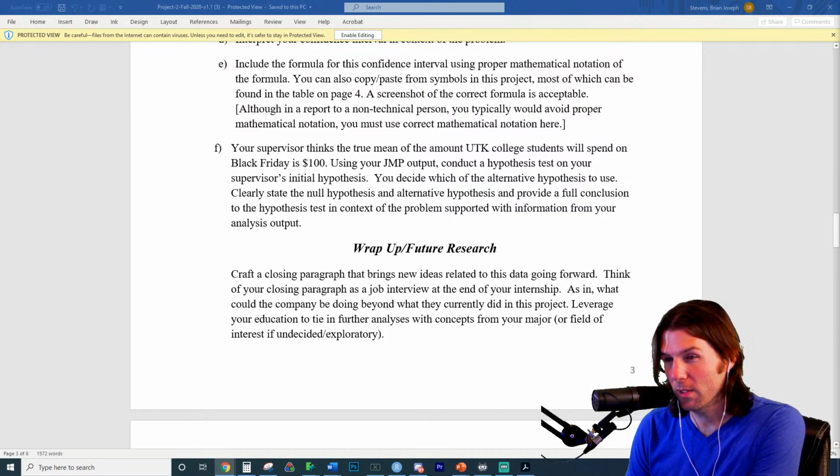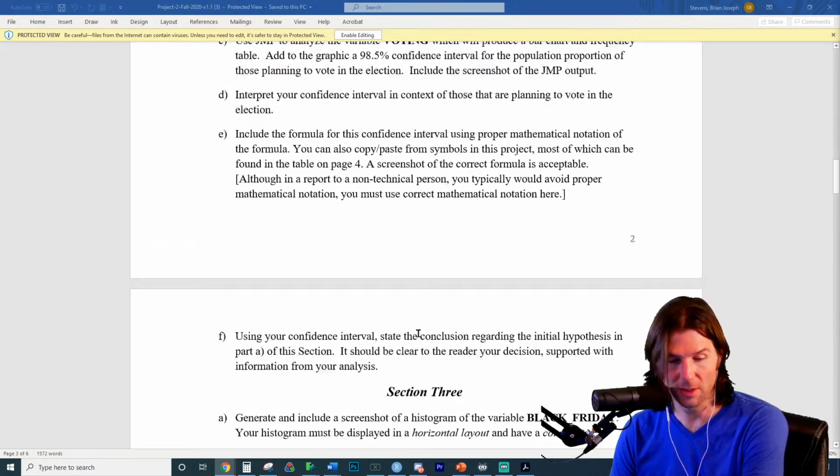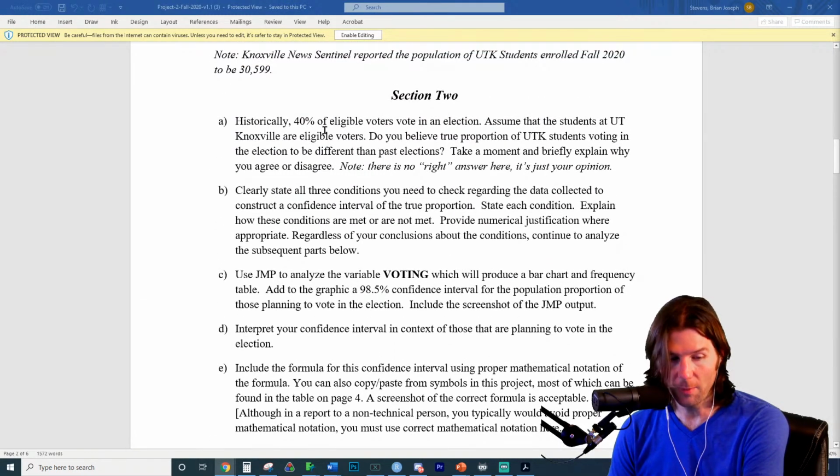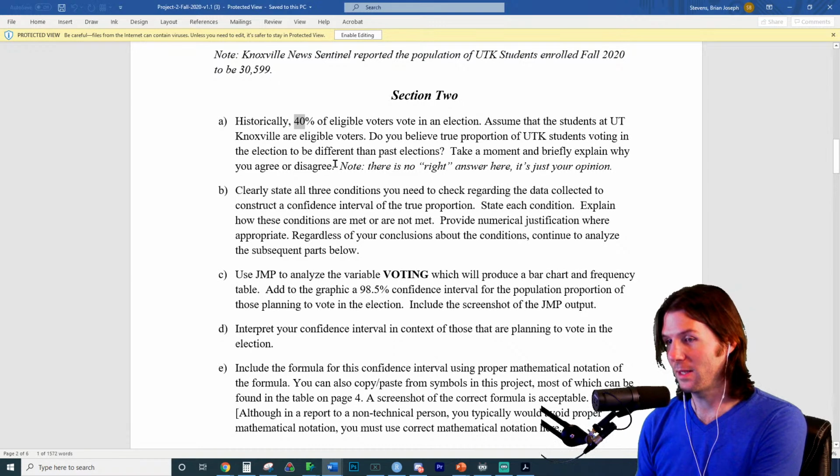So kind of confused. Part F on section 2. I'm on section 3. Here we go. Using your confidence interval, state the conclusion regarding the initial hypothesis in part A. Yep. That's it right there. Does that make sense, Abby?